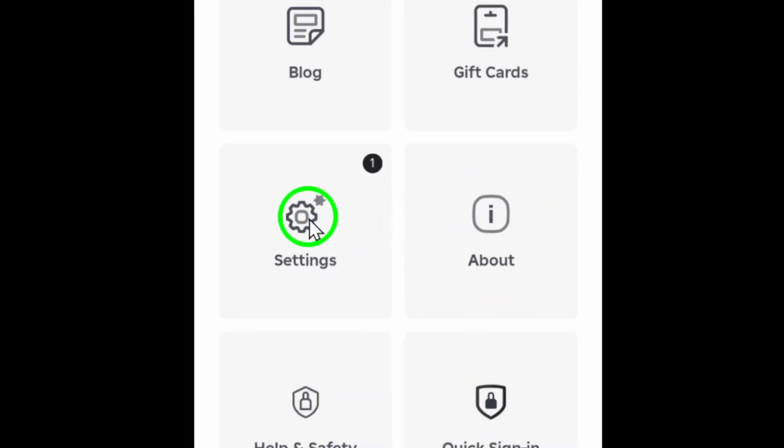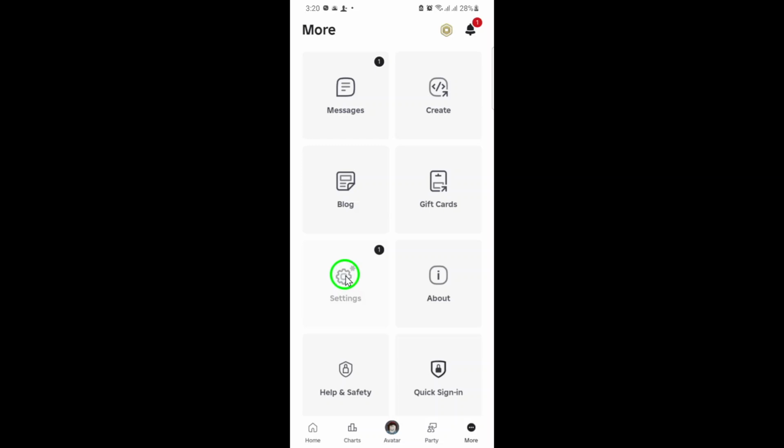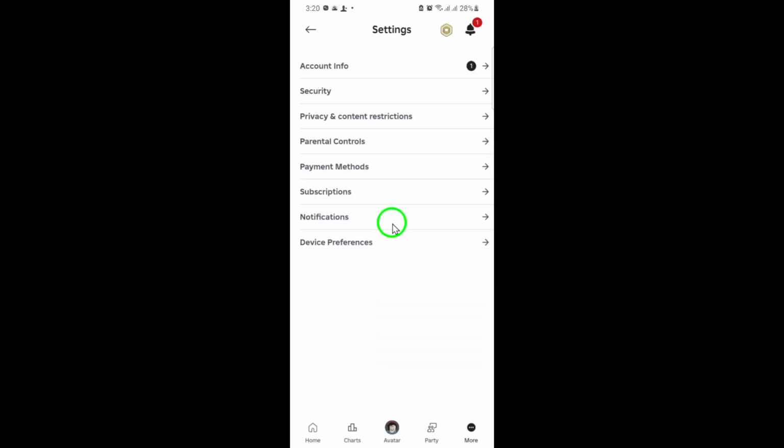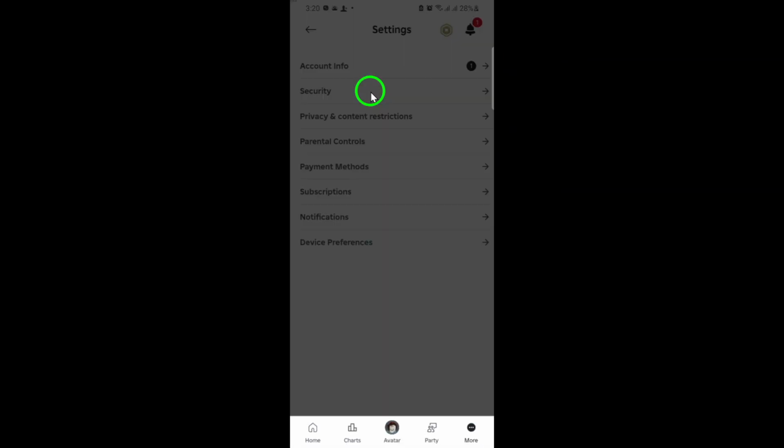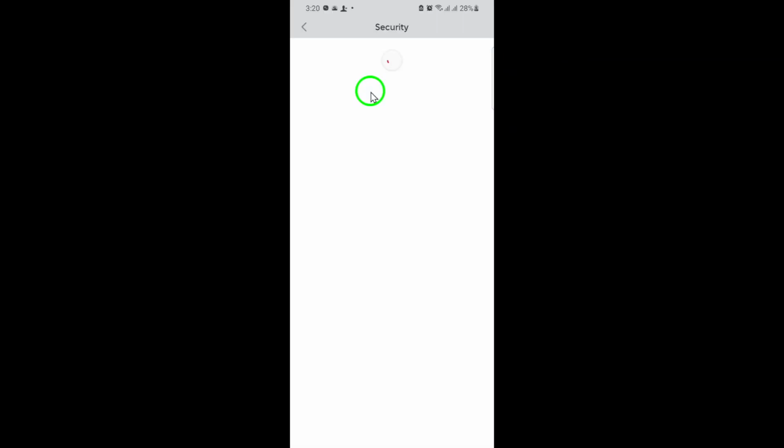From here, tap on Settings to access your account controls. Once you're in the Settings menu, find and select the Security tab. This section manages all your account safety features, including two-step verification and secure email options.